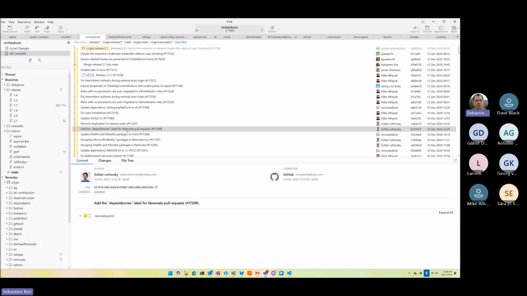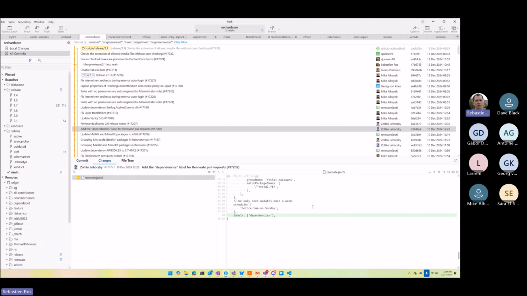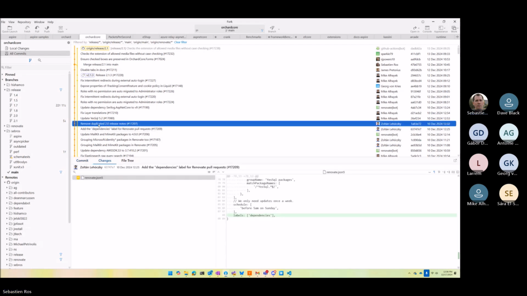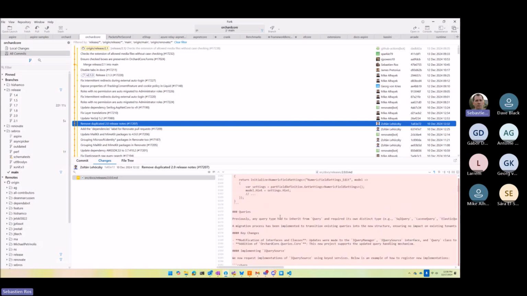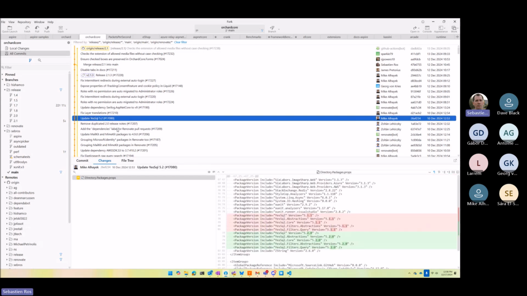Add the dependencies label for Renovate request label. Okay. Remove duplicated 2.0 nodes. Merge. Upgrade file YesSql 5.2.